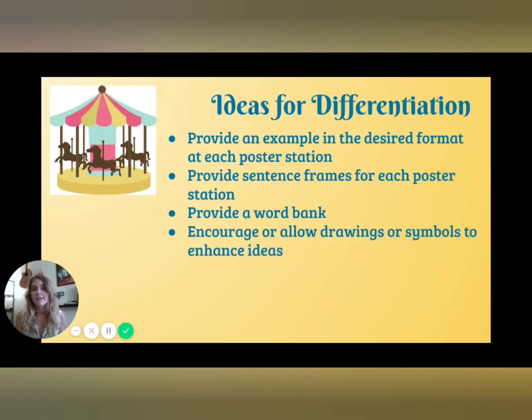Encourage or allow drawings or symbols to enhance ideas. So if you have students who are better visual learners, then you might want to give them their own marker, and they can support the group by drawing things while the writer puts up the ideas in complete sentences.